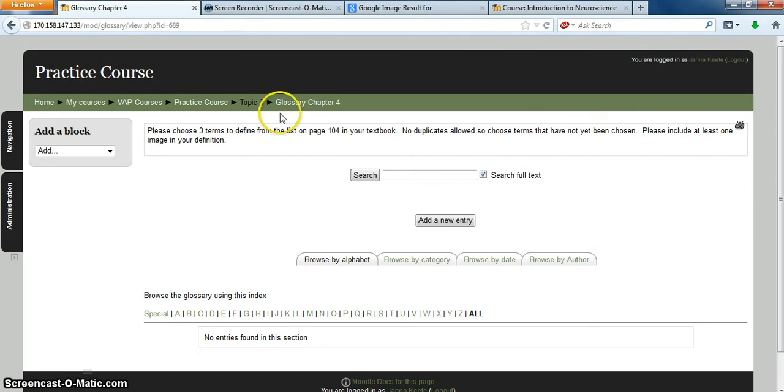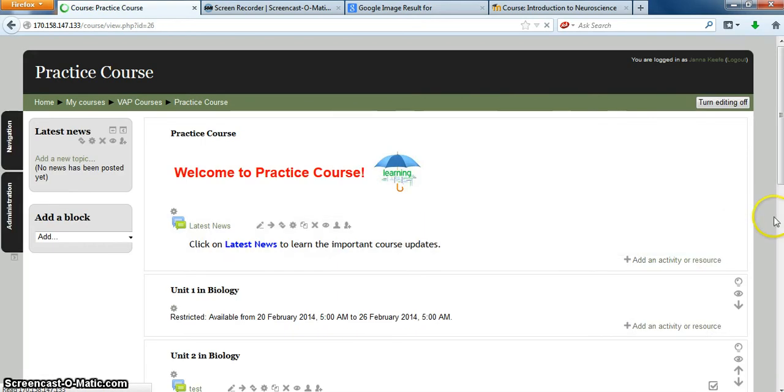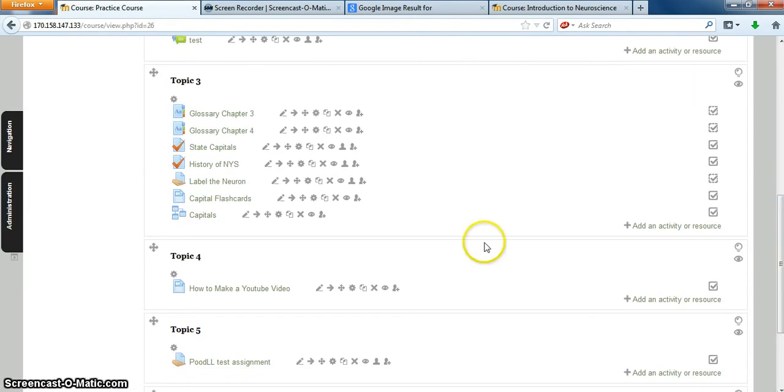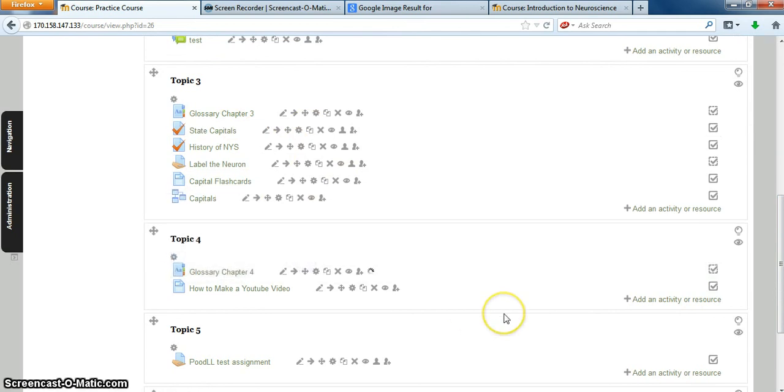And since I've duplicated it, it looks exactly the same, I can double check. It's going to appear again in the unit where I duplicated it right here. So obviously I would then move that out to wherever I wanted it, chapter 4 for example. So that's a good example of why you would want to use the duplicate. And that is how you add a glossary.